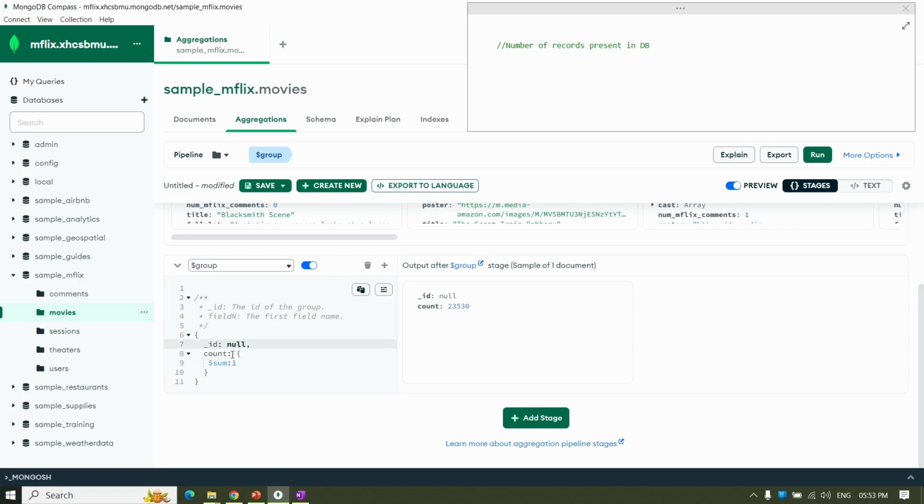So let's enhance this example by adding group by year. So here if I provide the year field, then this query will return me a result for every year of how many records are present. For example, here in year 1948 there are 70 movies present. For 1950, 69 movies are present. And if I want to further process this data, I can add the next stage to the pipeline.